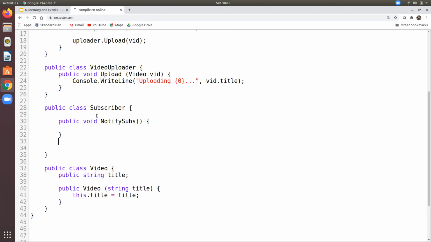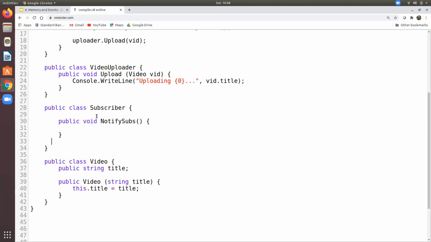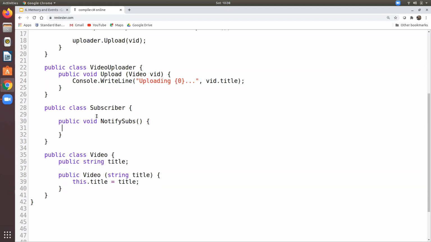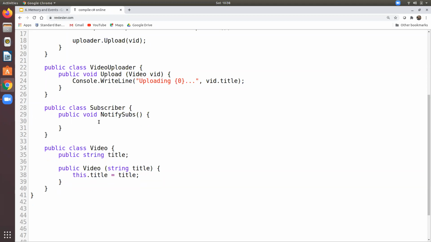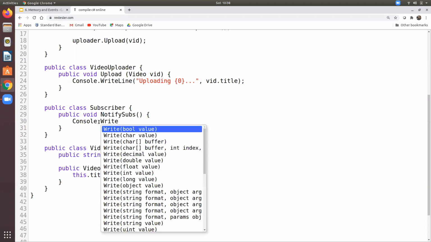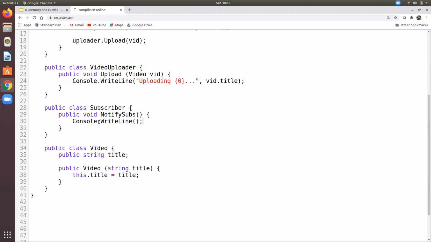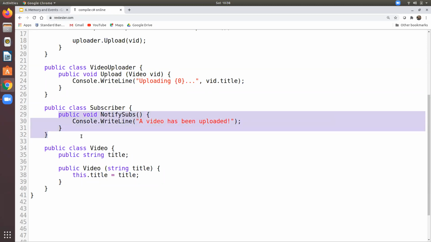Simple method. And it's just going to say a video has been uploaded. So that's all notify subs does. It's just a method that prints out a video has been uploaded.